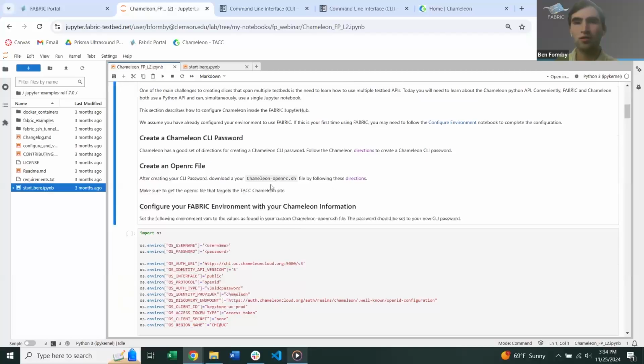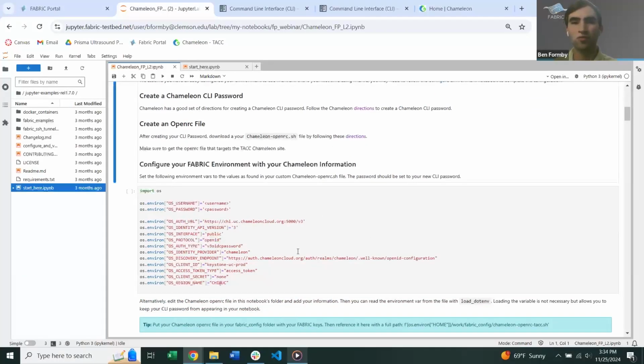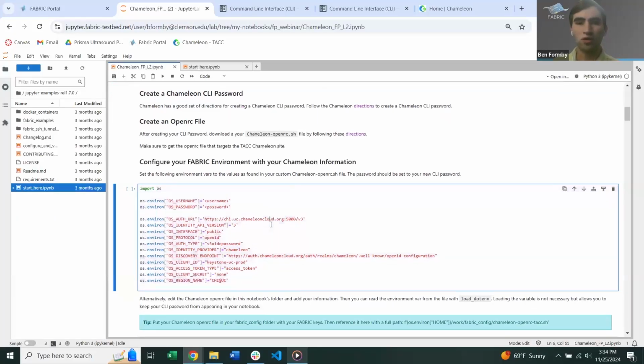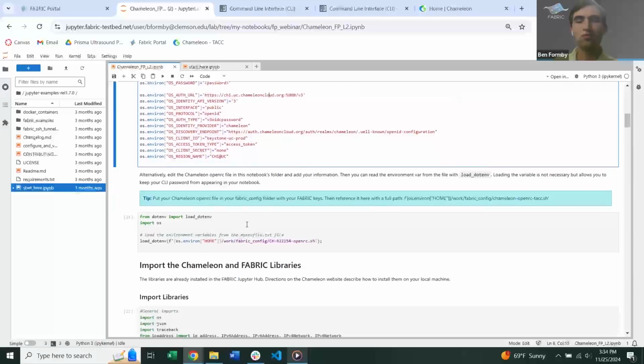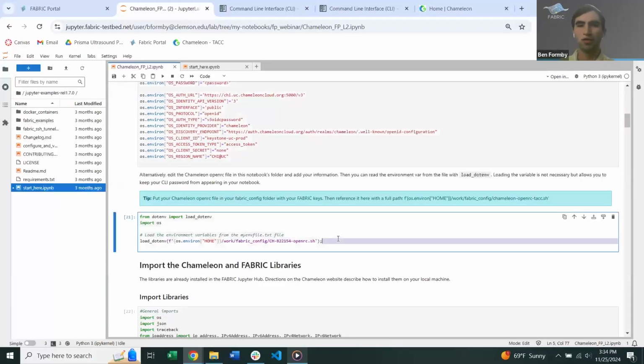And so next, using that OpenStack RC file, we need to import all those environment variables to our Fabric environment. You can input all those variables here, or an easier, simpler way is to use this Python module to just import all of those variables with this line of code. And so that's what I'll do here.